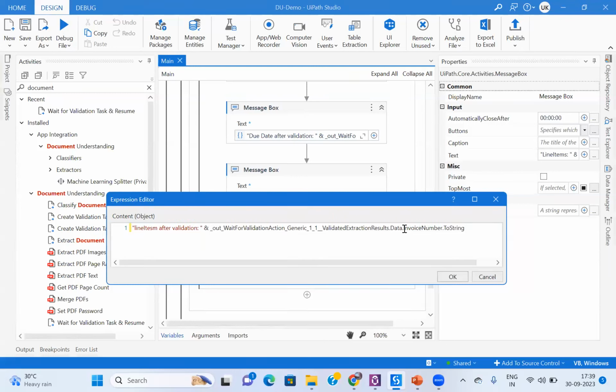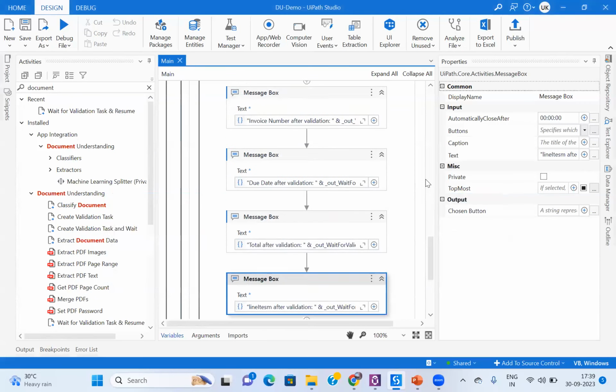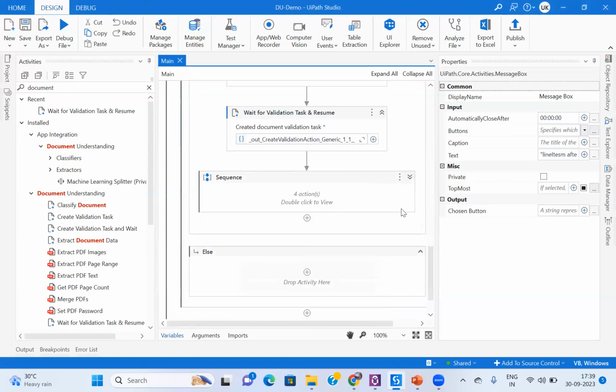And then here I want to change the attribute to line items dot string. Perfect. We are done. Okay, now we will see. Let's execute this workflow and then see.